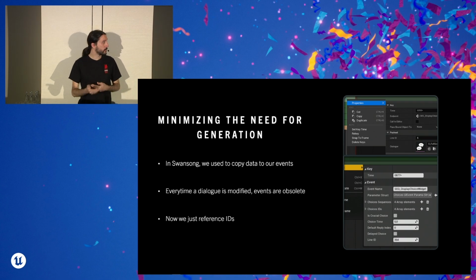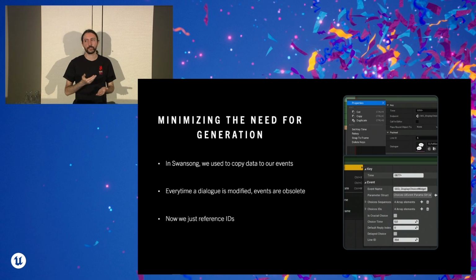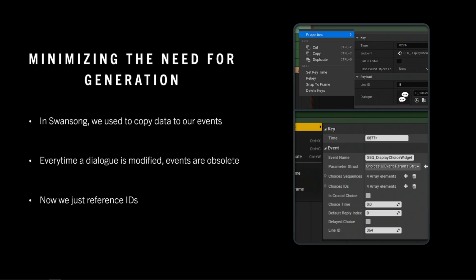So after all of these experimentations, we came to the conclusion that we need to minimize the need for generations, because the less you have to generate, the fewer mistakes and conflicts you will have. So as I said earlier, in Swansong, we copied all of the data in the payload of the event, which is great because you don't have to go and find something in your dialogue at runtime. But it's not that great, because let's say for the event that I showed for choice, maybe now I want the choice timer to be 5 seconds. I put that in the dialog editor, and now my event is obsolete. So I have to generate it again.